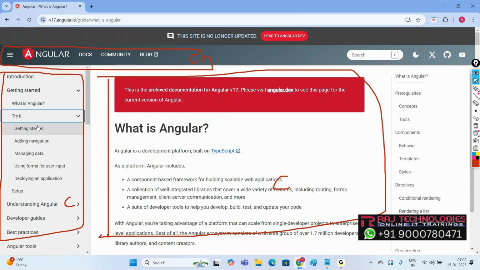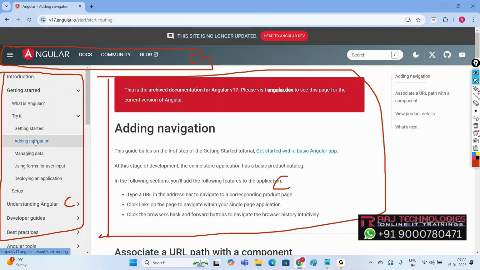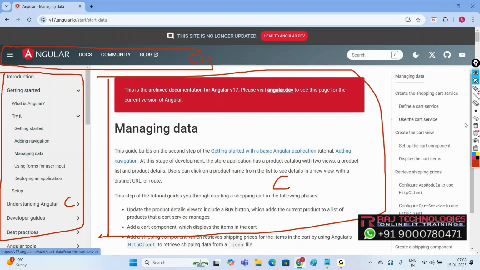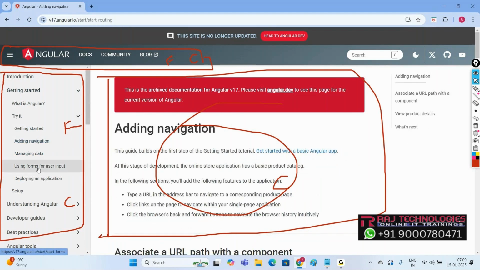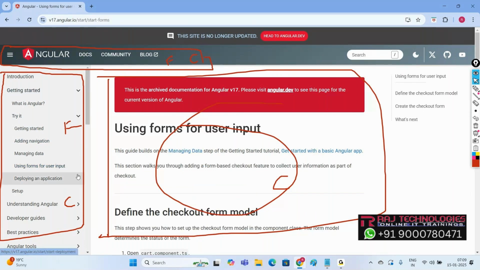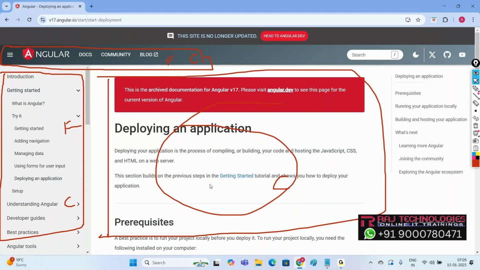Getting started. See, only part of the page is getting reloaded, remaining part are fixed. Only this side is getting reloaded. Remaining is fixed here. This side is fixed. See here, observe. Managing data. Adding navigations here. Getting forms. See, only part of the page is getting reloaded, remaining components will be fixed.